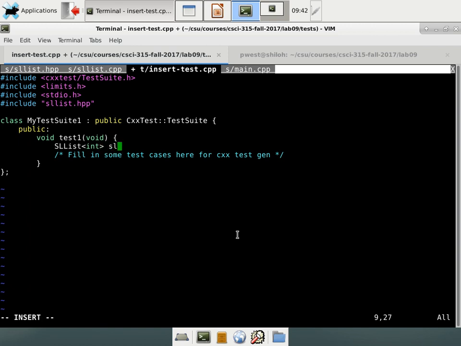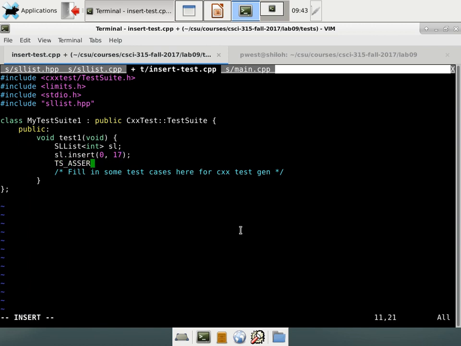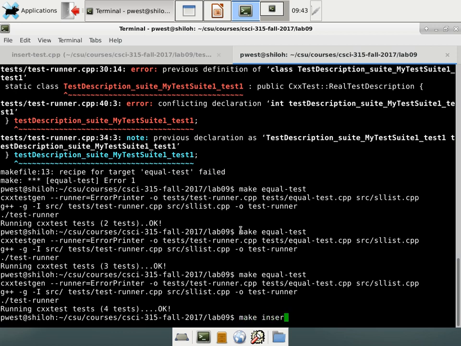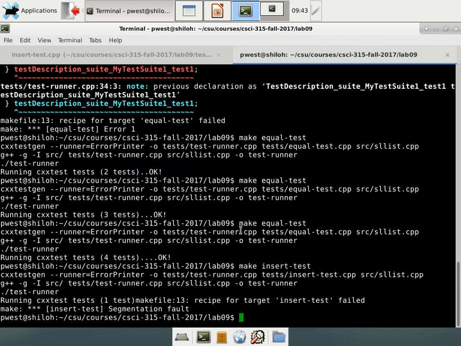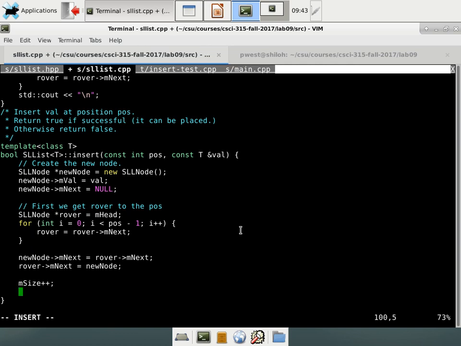Okay, so let's do sl.insert. Well, if we haven't done anything, let's insert 0, the value 17. Right? And then we should be able to do ts assert equals sl sub 0 and the value 17. Right? Well, that failed miserably. What happened? We don't have anything for the list; it is empty. So should we test that separately? Oh, this needs to return true. Oh, look at that.